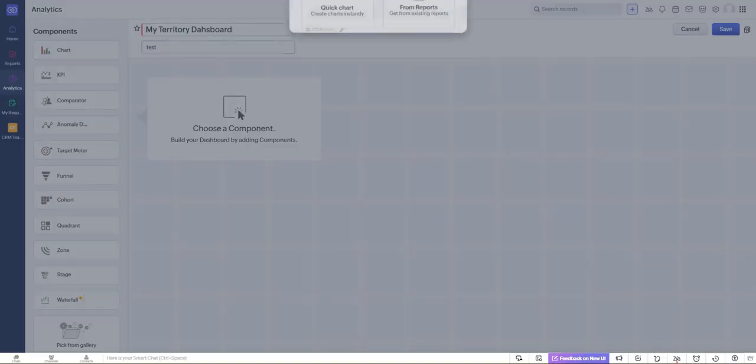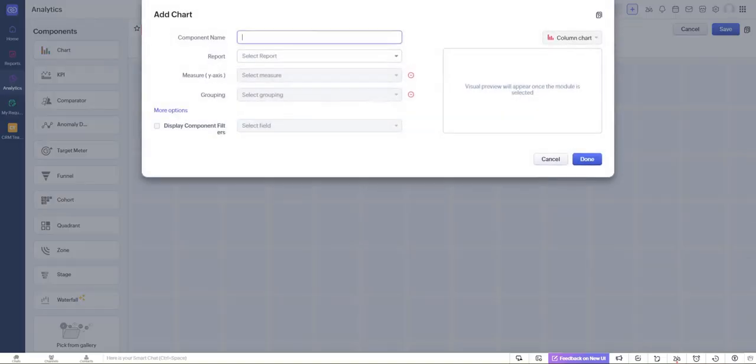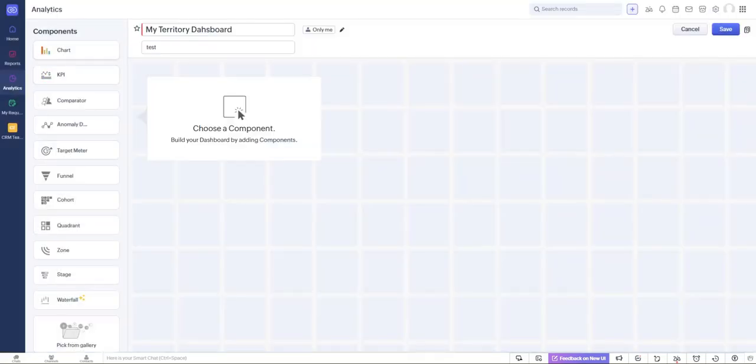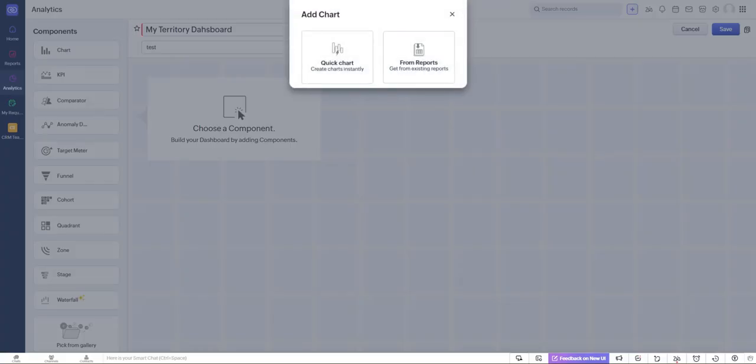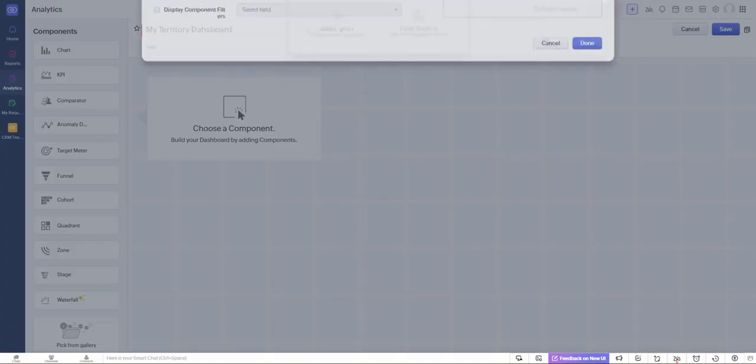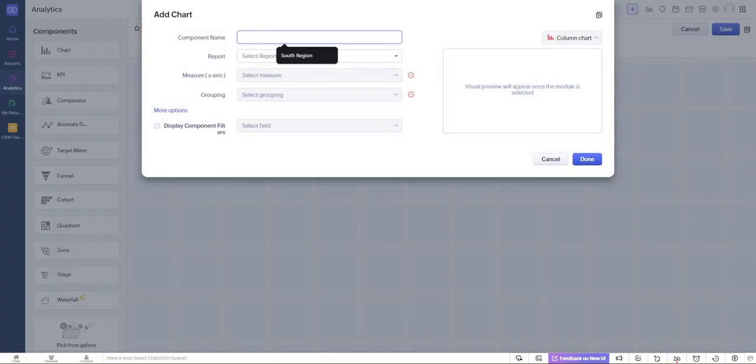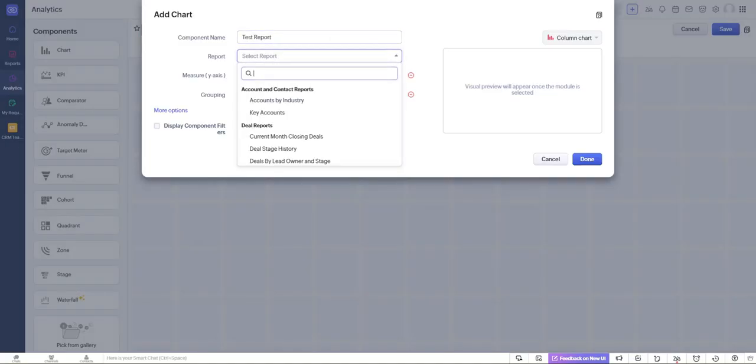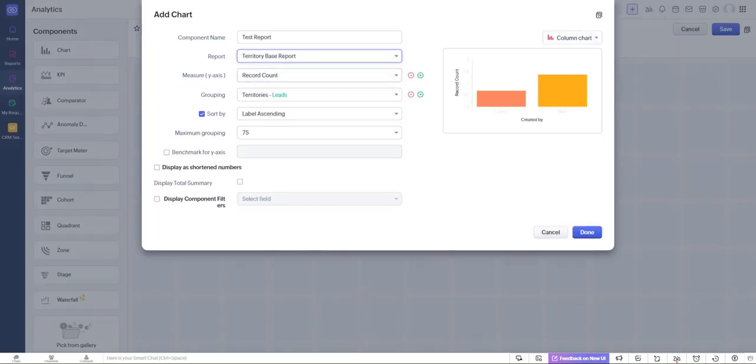And we're going to add that report here. We need to click on this component. We need to add a component chart, and then the chart will be based on the report. So let's click it from reports, and we're going to name this report test report, and we're going to select the report that we created a while ago. So let's search here, click on it, and look for it.